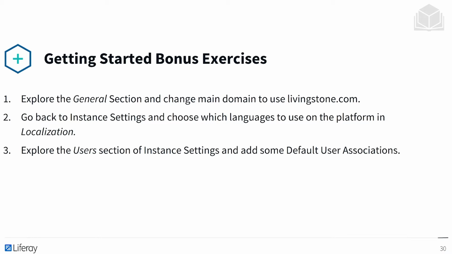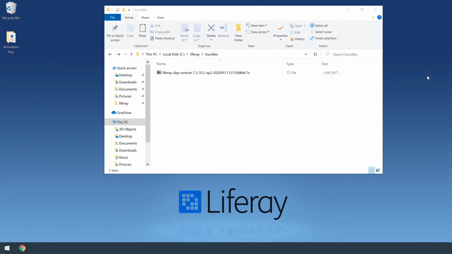Let's go ahead and get started. For this, there are two prerequisites. The first is having Java JDK 8 or 11, and secondly is having the Java home environment variable set.